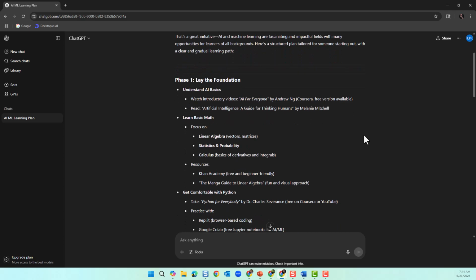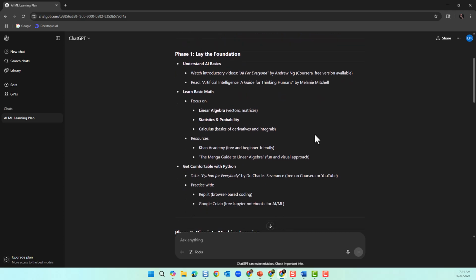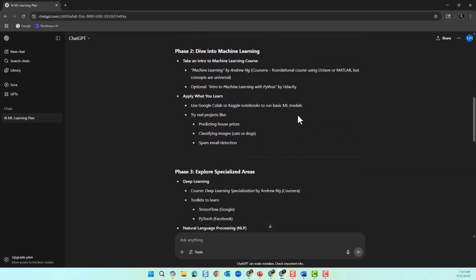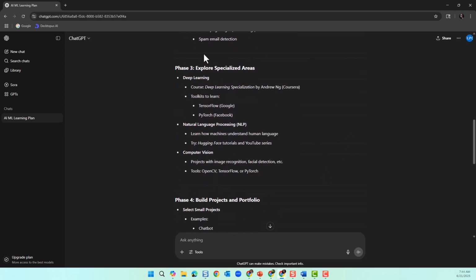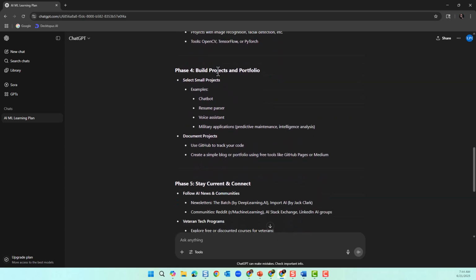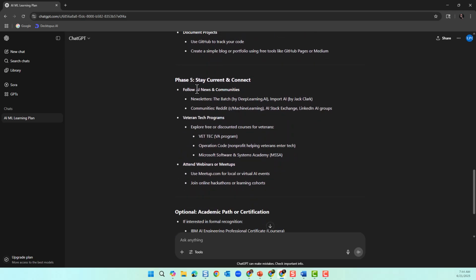So again, it kind of breaks it down in phases, just like Gemini. So you got phase 1, lay a foundation, and it goes over and it breaks it down in bullet points, breaks it down by AI basics, learn basic math, getting comfortable with Python. You got phase 2 where you dive into machine learning. You got phase 3 where you explore specialized areas. And then you got phase 4 where you build a project and portfolio. Then you got phase 5 where you got to stay current and connect.